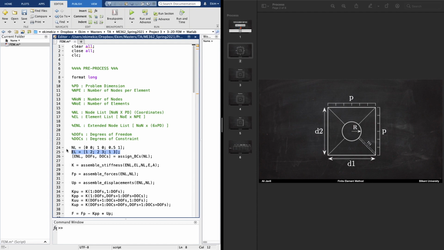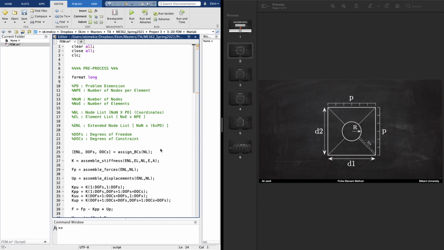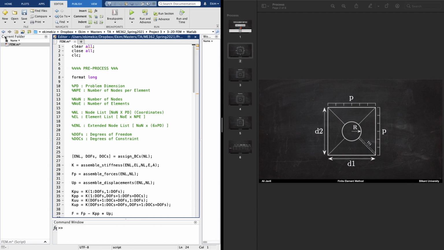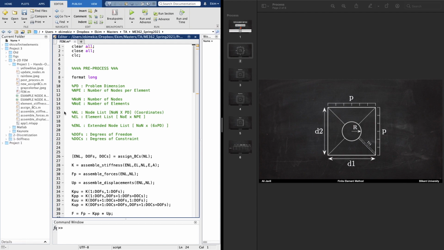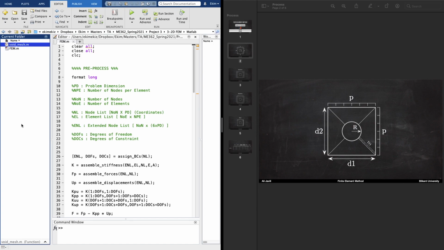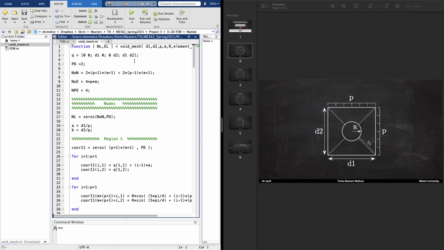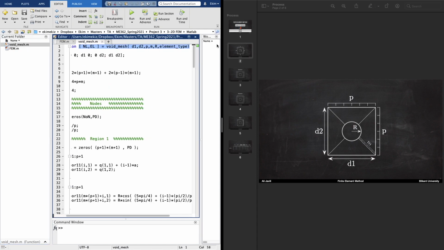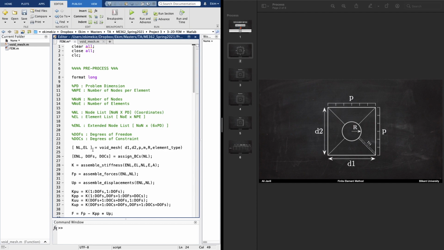And see that we have our node list and element list. Previously we had manually entered them, but today we will use one of the functions we had written in the last session. So let's actually go back. So here I have the functions. Let me copy void mesh. So it's the one with the circular void, and again paste it here. And let me copy this. Okay, now we have our node list and element list.